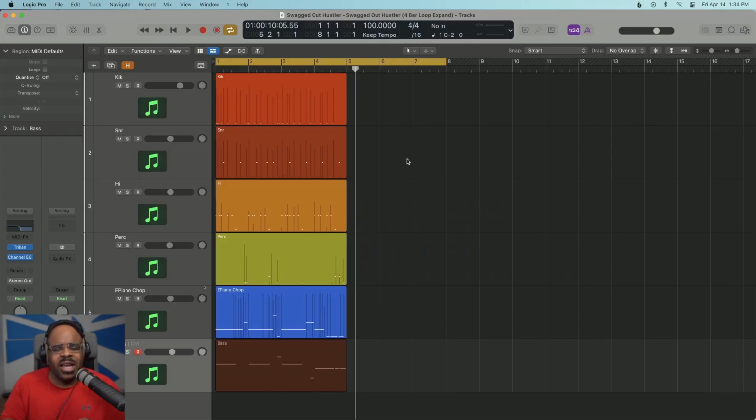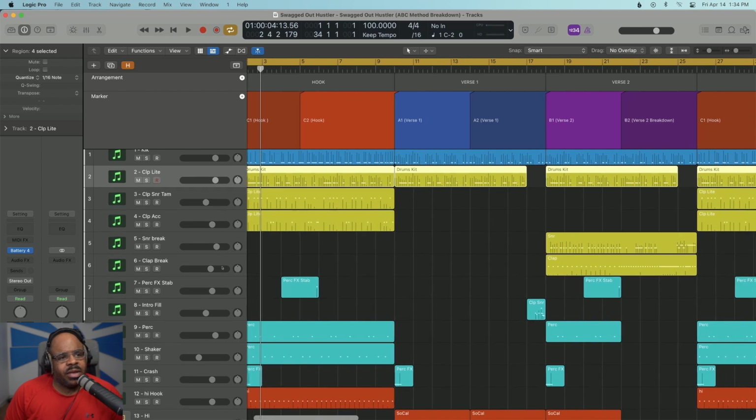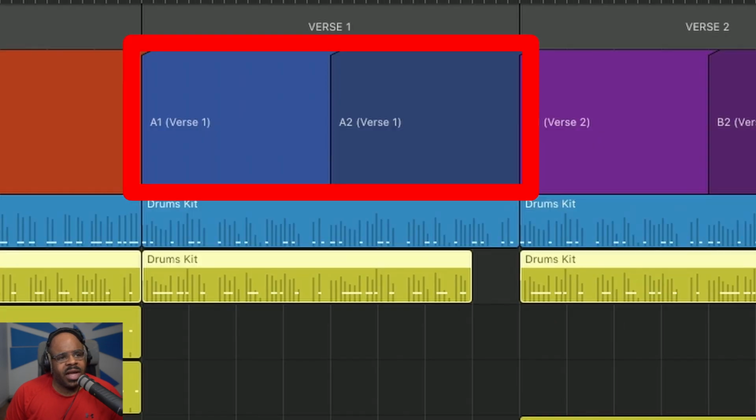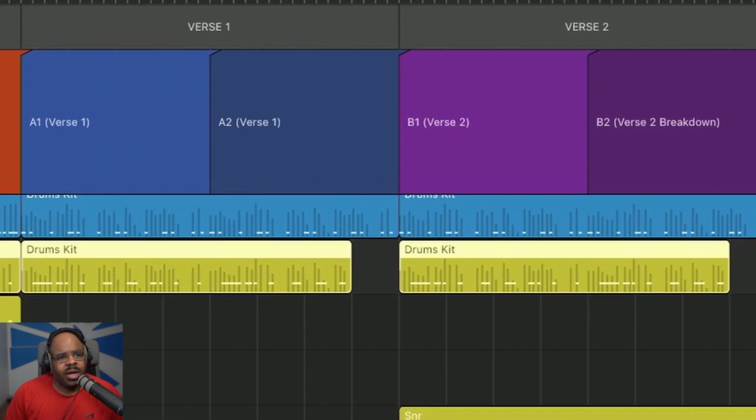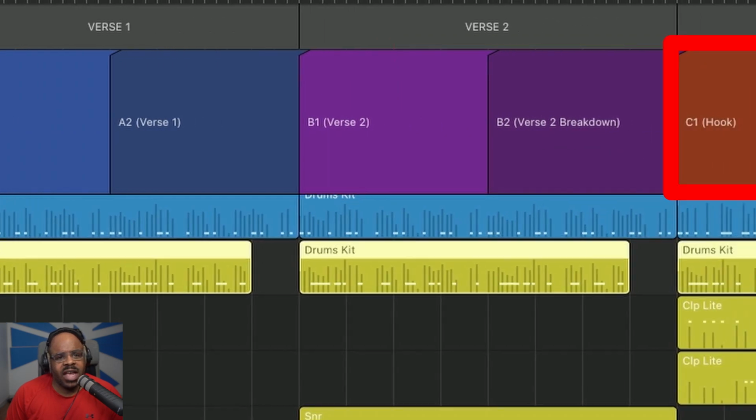I'm going to break this down in what I call the ABC method. Here's a project that I created for a sync library, and I have everything labeled. And I say ABC method because if you look here, I got verse, that's A, then verse, A2, verse 2, I have B1, B2, and then I have C, the hook. So A, B, and C.